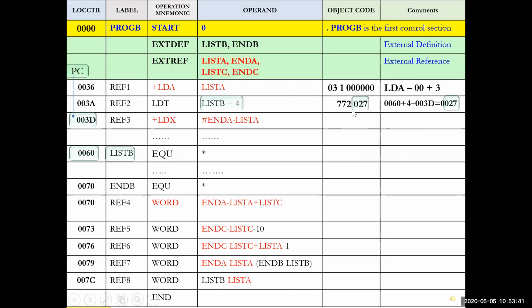You may see that the program counter relative mode is used, and we compute the displacement as the target address of the operand, that is list B plus 4, which is 60 plus 4, minus the PC value, which is 3D. So we have the displacement 027, which is represented in the 12-bit field. The first byte is 77, which is simply 74, the opcode for LDT, plus 3, as N and I are both set to 1. And since we use program counter relative mode, XBPE should be set to 0010.